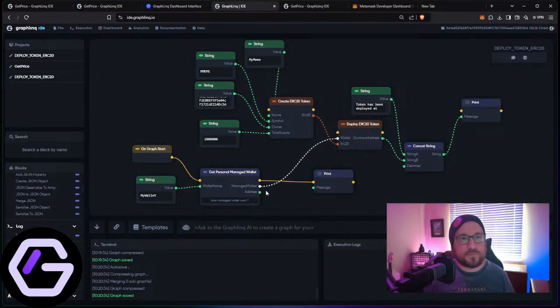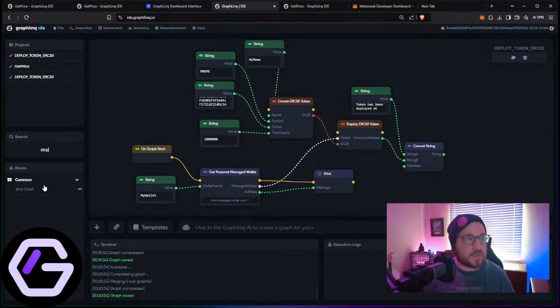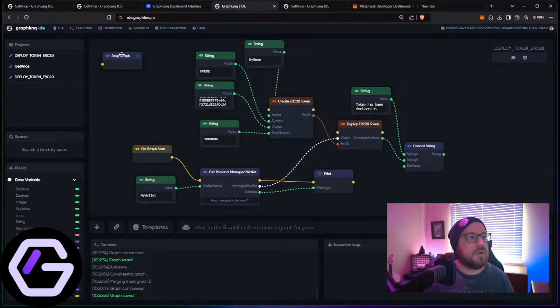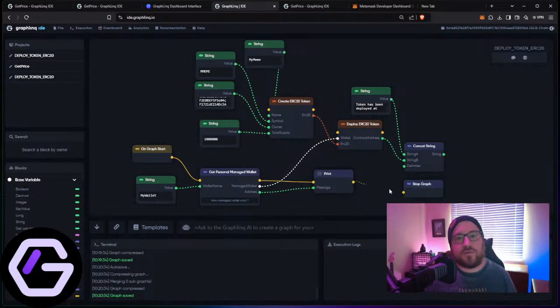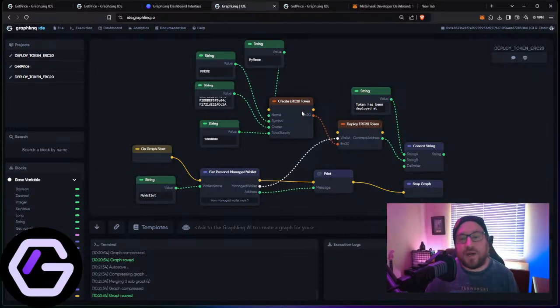So just for fun, we're going to print out the address here, and we're going to steal this print. Oh, we actually don't need that print. And I'm also going to throw a stop block in here so this stops. So basically those are your graph controls to be able to start and stop. And because these blocks here are not included in the execution path, they are allowed to remain in the graph, but they will not actually do anything.